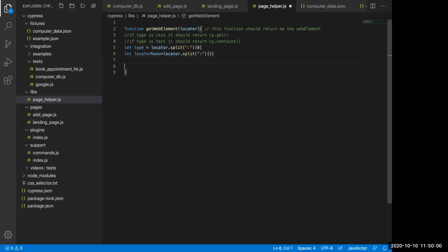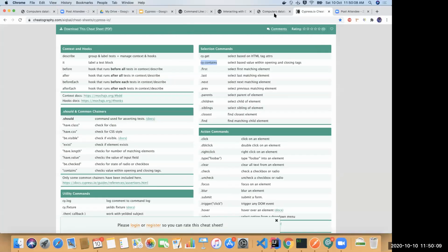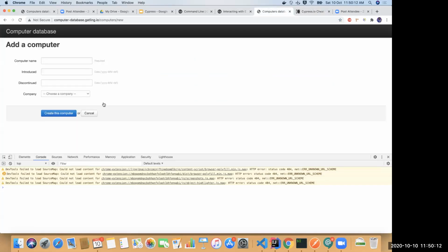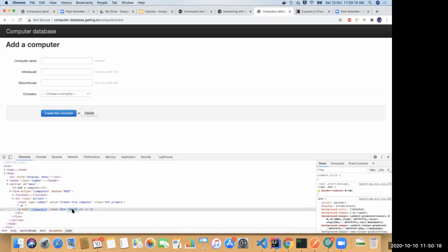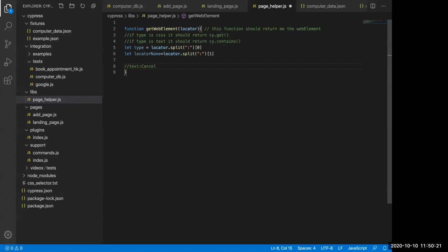So for example, I passed say text and suppose I passed cancel. So my type will be text and my locator name will be cancel. So similarly, I can return my value.